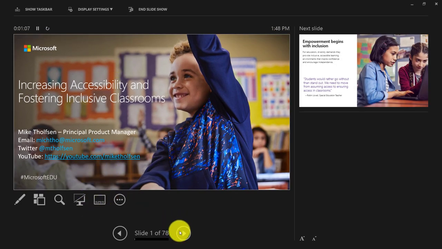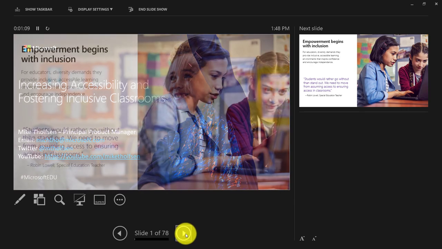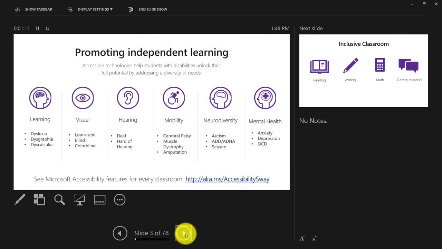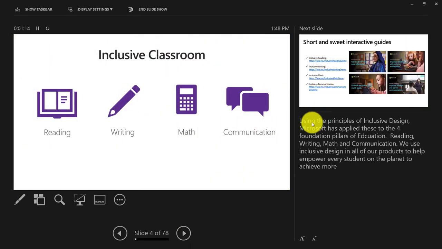The other thing you can do is see your presenter notes. So maybe I'm a couple slides in here, and in this slide here, it turns out I have some presenter notes, using the principles of inclusive design, etc. I can access those. Another nice thing is I can use the laser pointer or pen. So maybe I want to highlight some things here. Maybe I want to have the pen and I want to circle writing right here in the middle. All of that I can do behind the scenes.